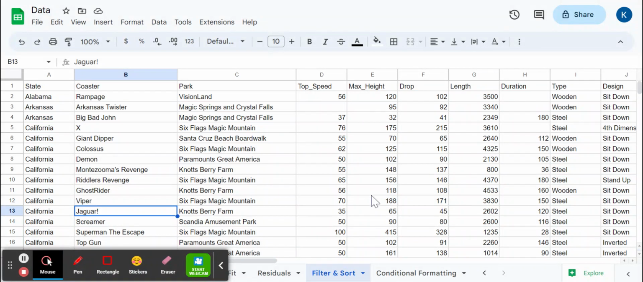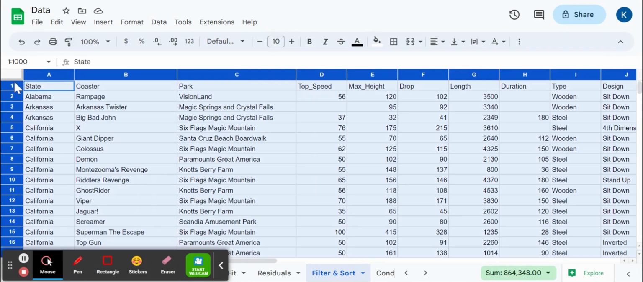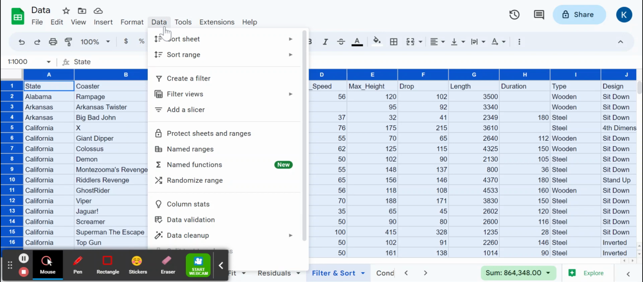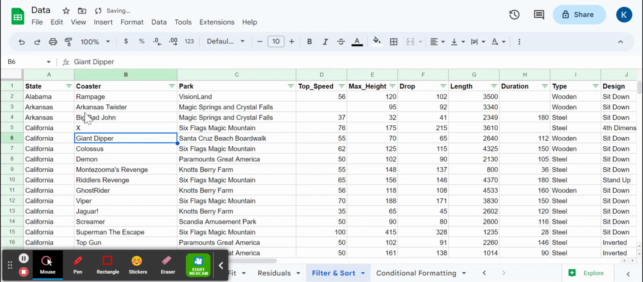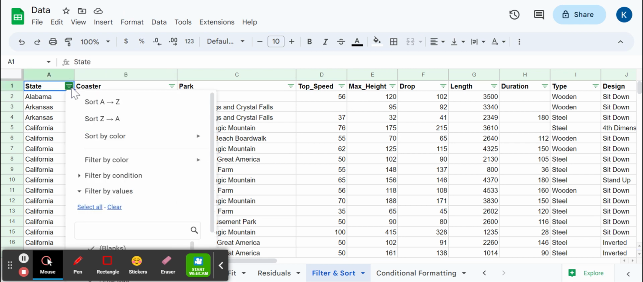Using filters in Google Sheets can be a helpful way to look at a subset of data. So if I select my data, click Data, Create a Filter, you'll notice that now there are these little green lines in every column header. That'll allow you to filter the data. So if I click on those little lines, I've got a few options.